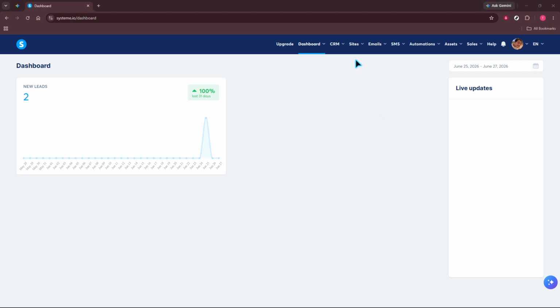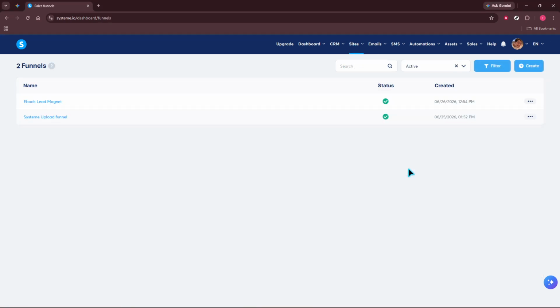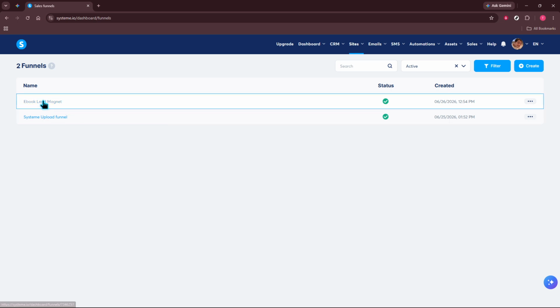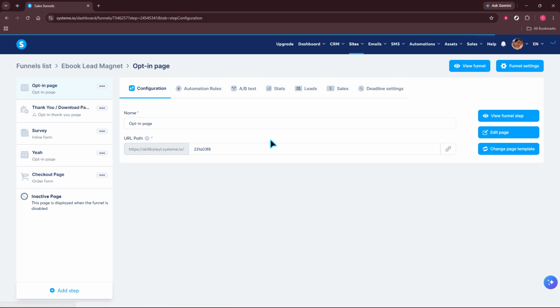Once you're there, click on Sites and then choose Sales Funnels. This is where all of your funnel steps live, so if you already have a funnel created, you'll be working inside that existing structure. Next, select the specific sales funnel where you want this Pay Now pop-up to appear.